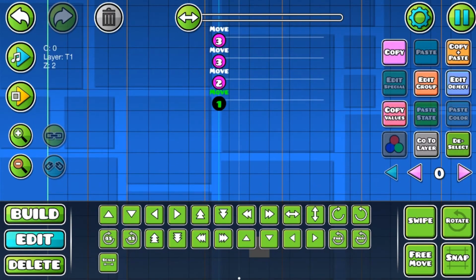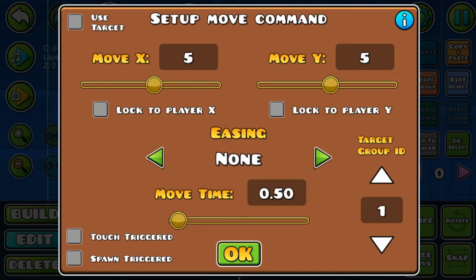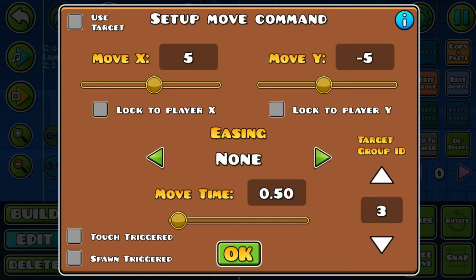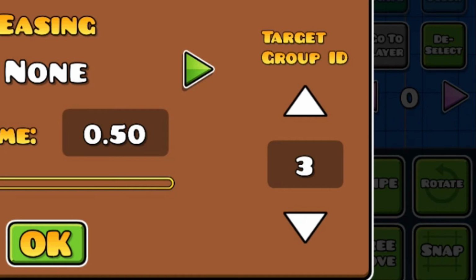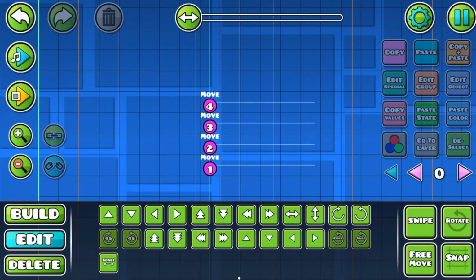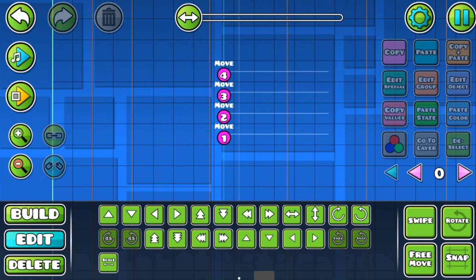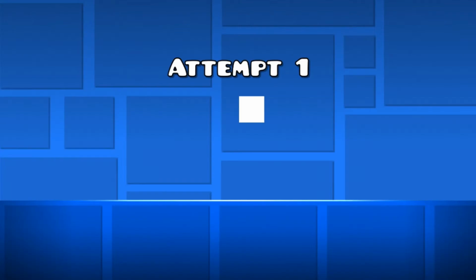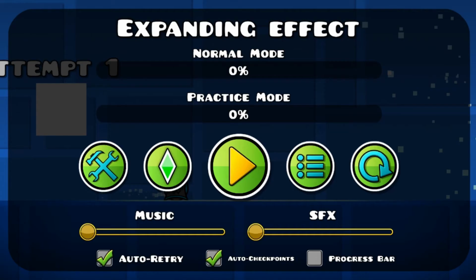Wait. So this goes up to the right, this goes up to the left, this goes down to the left, and then this goes down. Oh. Remember, each move trigger has a different group. Remember that. And now it should look like this. It expanded.